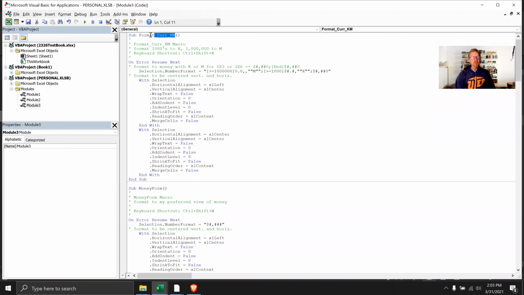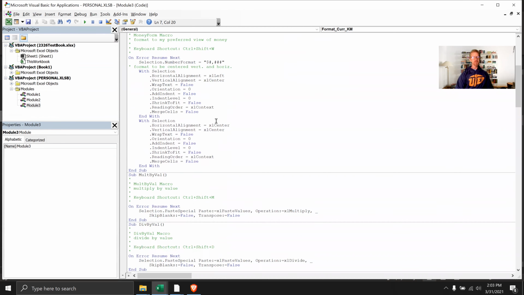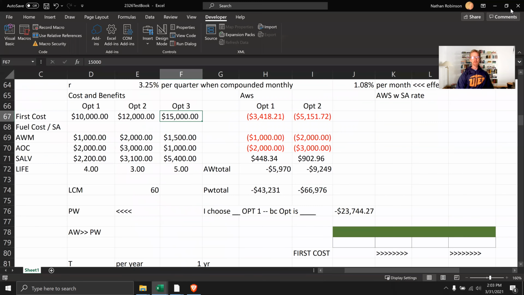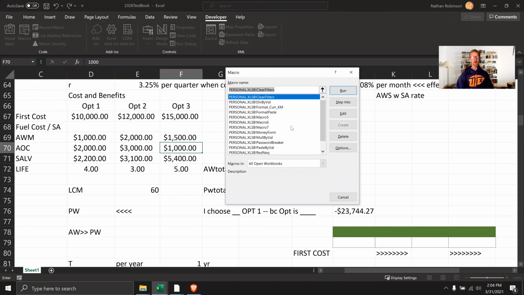KM, but this is just a macro that formats whatever cell I select into a format that shows thousands as K and millions as M. And I'll show you what I mean momentarily. So there's different ones that I use. I'm going to close that. Now, if I go to macros, all of those ones that I've written are here.